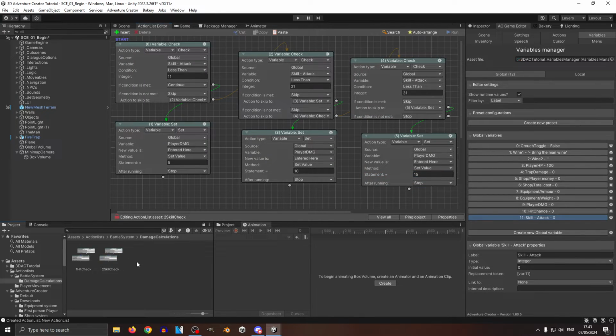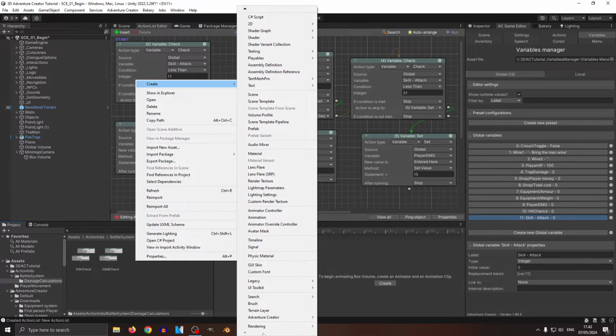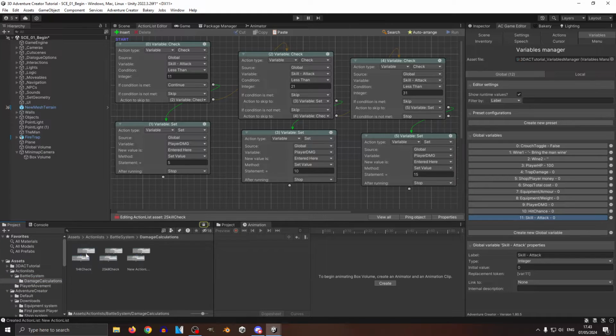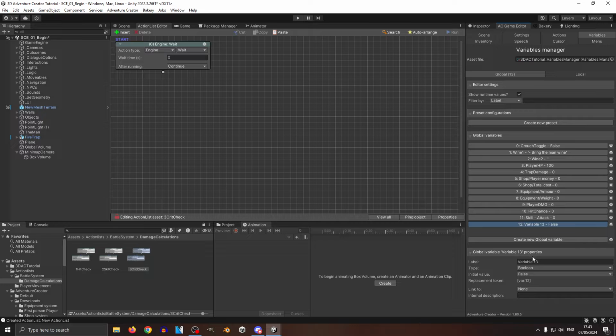Okay, so next up, another action list. We could also just duplicate these, so it will be faster. Just Ctrl D on one of the action lists and delete whatever you have in there. But this is 3, and this is crit check. Open that. And let's create another new variable. We will need a lot of these.